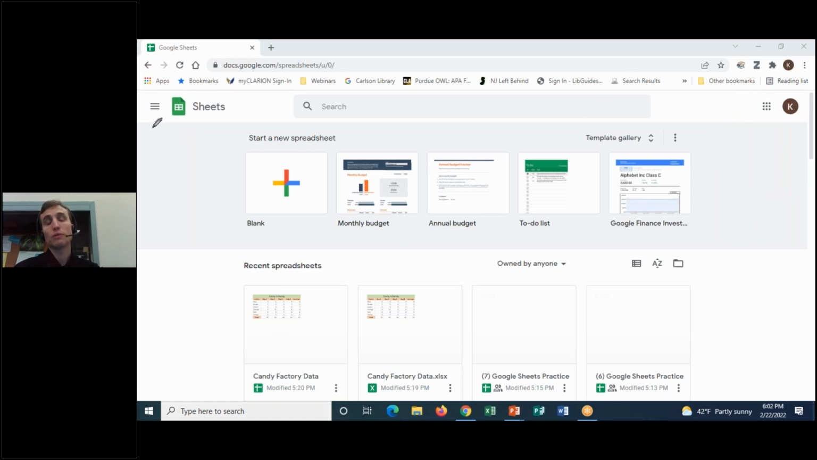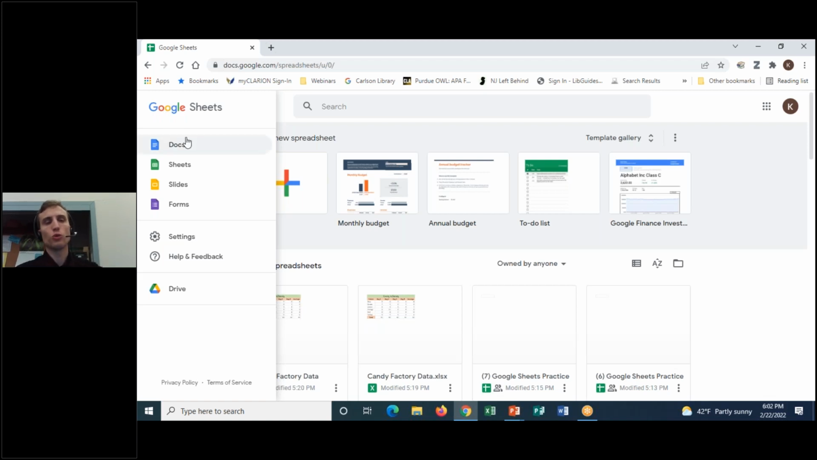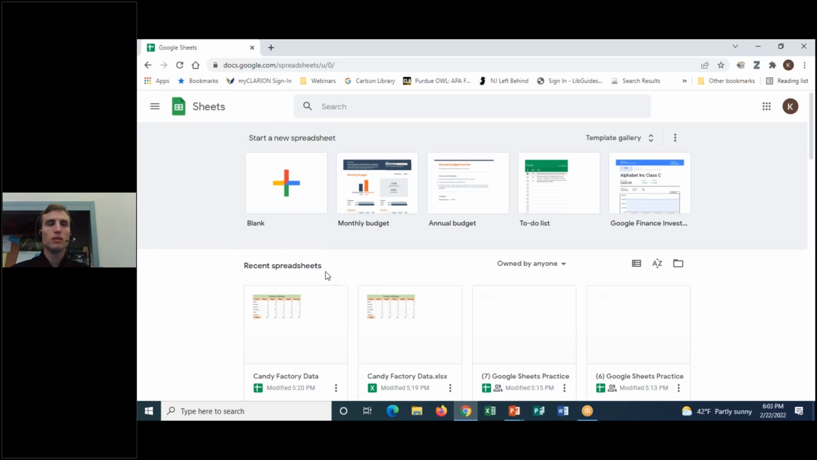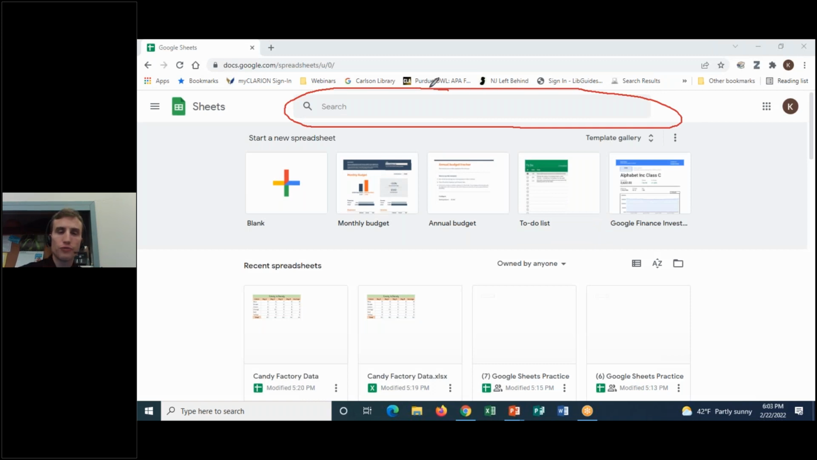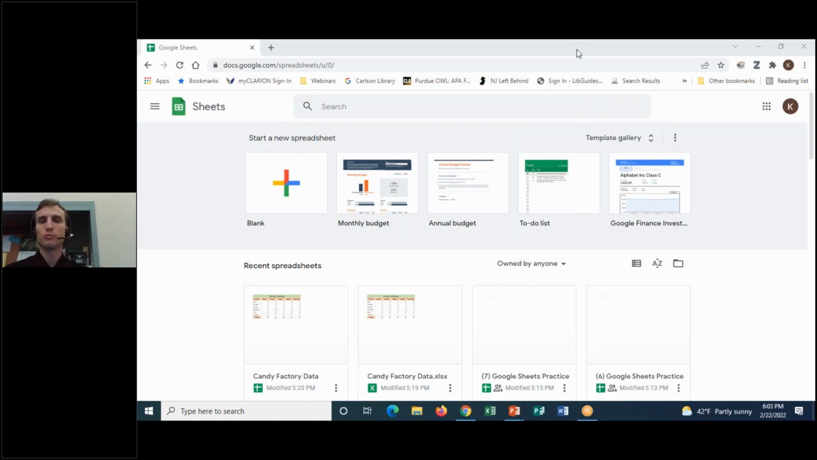Last but not least, I shouldn't say last but not least, we have the hamburger menu here. Kind of another symbol for more options. If you click on that, you'll get access to a few other popular Google apps, Docs, Slides, and Forms. You'll get access to your Google Sheets settings, which we won't really explore here because they're not very extensive. You'll see help and feedback information, and then access to your Google Drive. And in the middle there is a search tool that allows you to search for various files and not just Google Sheets. This will actually search your entire Google Drive. And then you can launch a file from that search if you need to.